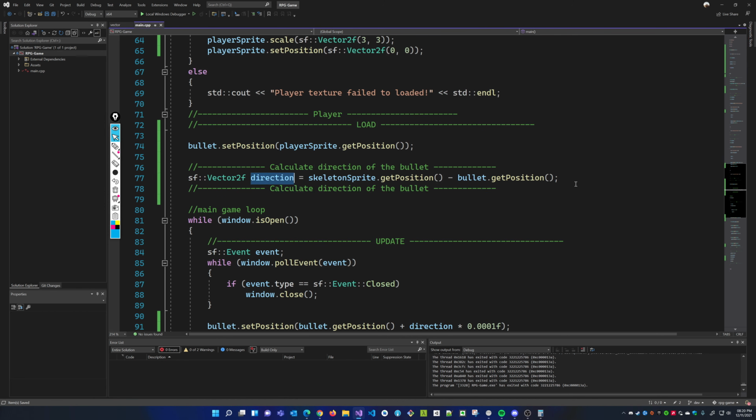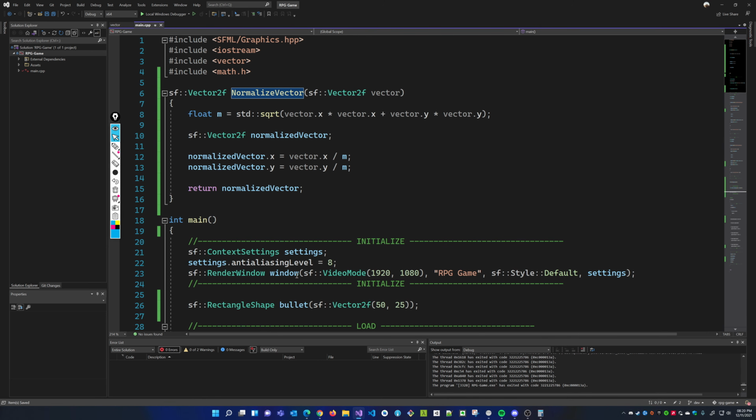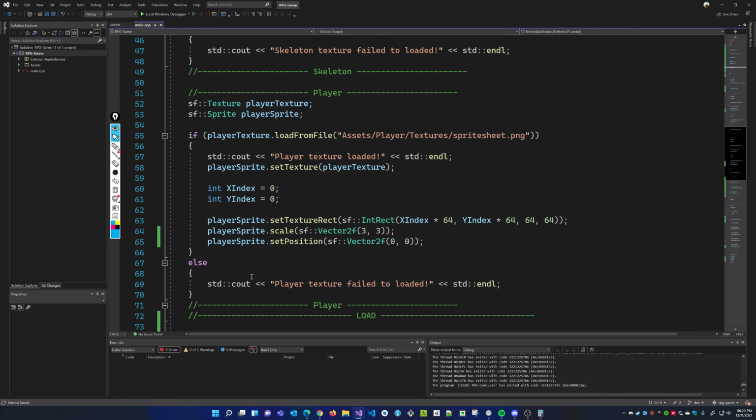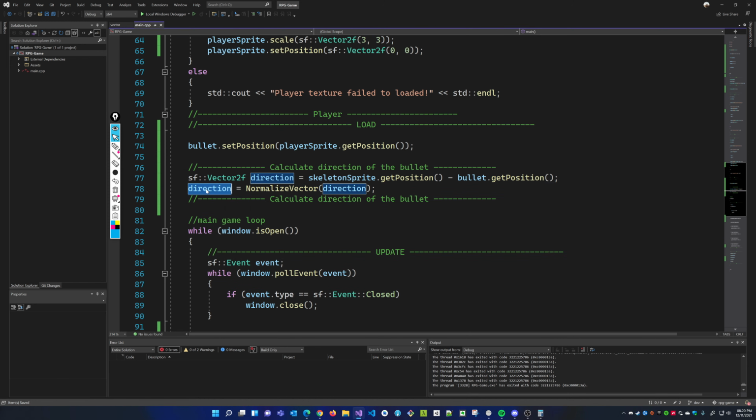So now in here, I'm just going to do direction equal to normalize vector, and I pass in the direction again. So the direction will be passed into this function. It will go through all this math, and then we're going to return the new direction vector, which will be stored back inside direction. So now direction is normalized, right? I put in the unnormalized direction over here, I put it inside here, and then the output will be the normalized vector for the normalized direction.